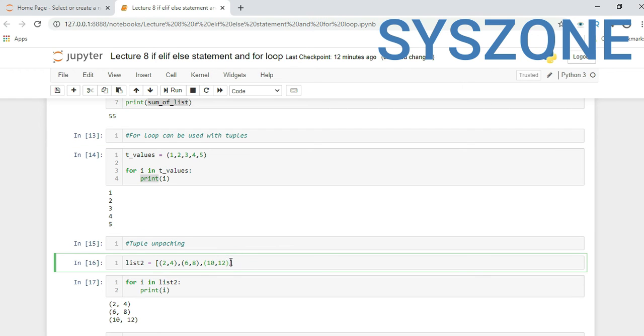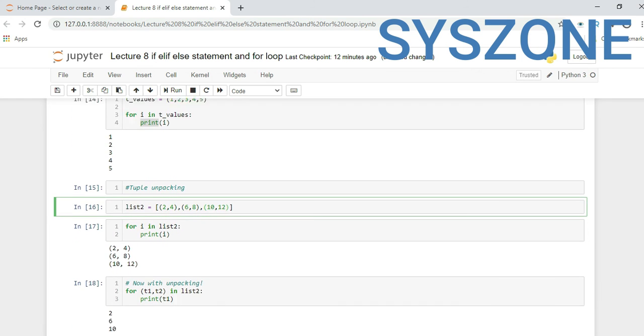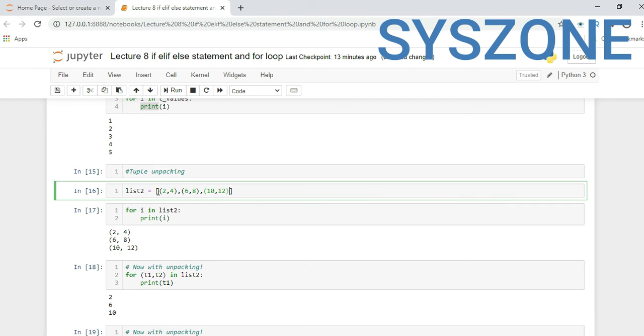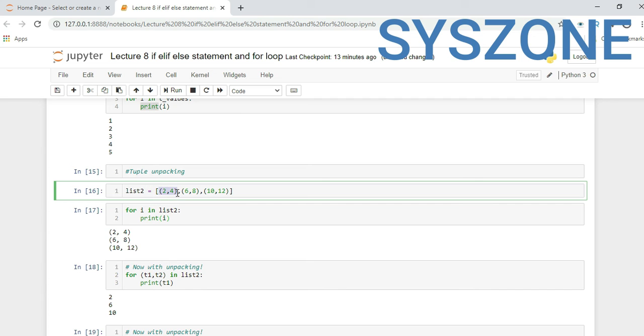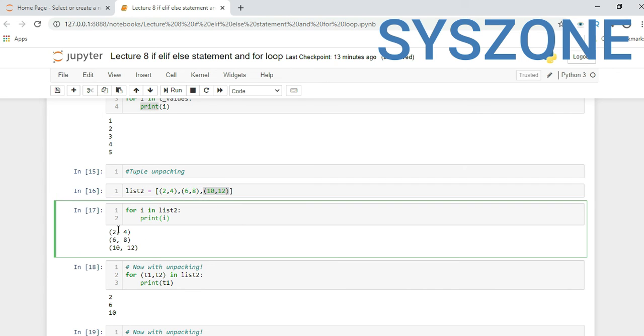Now if you want to make a tuple and get it by index position, or do packing of a tuple, you can declare it like this. I took list 2 as a variable name. This is my first value, this is second, this is third value. If I take a normal list, for I in list 2 and print I, inside the braces this is treated as one item in the list. So it is printing 2 4 6 8 10 12.